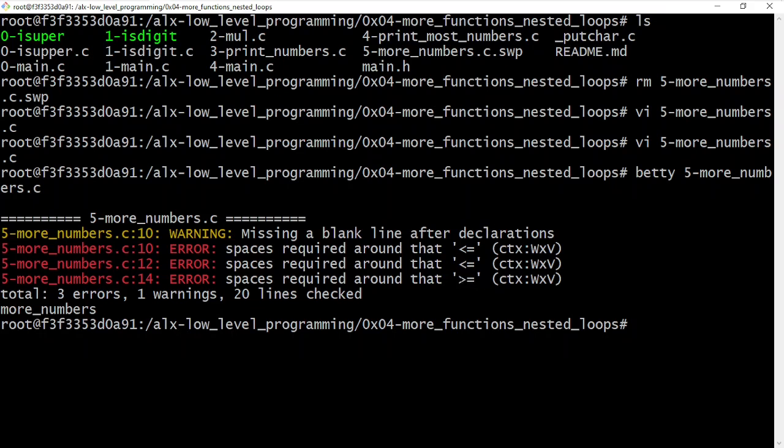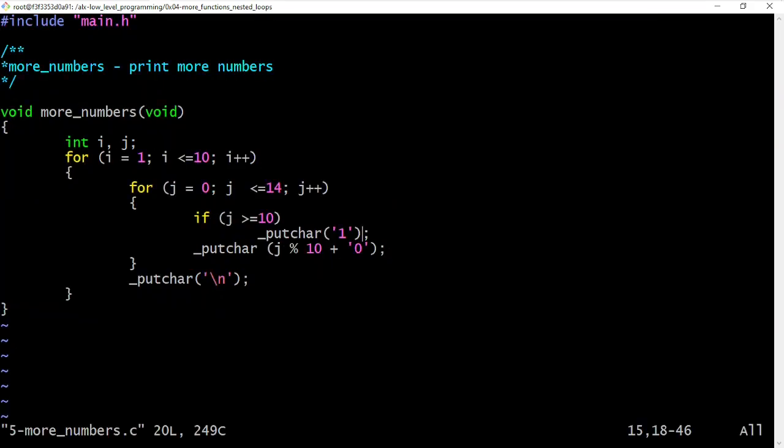So let me explain this now. It's Betty coding style. It's saying it wants space around where I use the less than or equal to sign, and then the greater than or equal to sign. So let's go ahead and fix that now. Our errors are in line 10, 10, 12, and 14. We have 2 errors in line 10, 1 in line 12, and 1 in line 14.